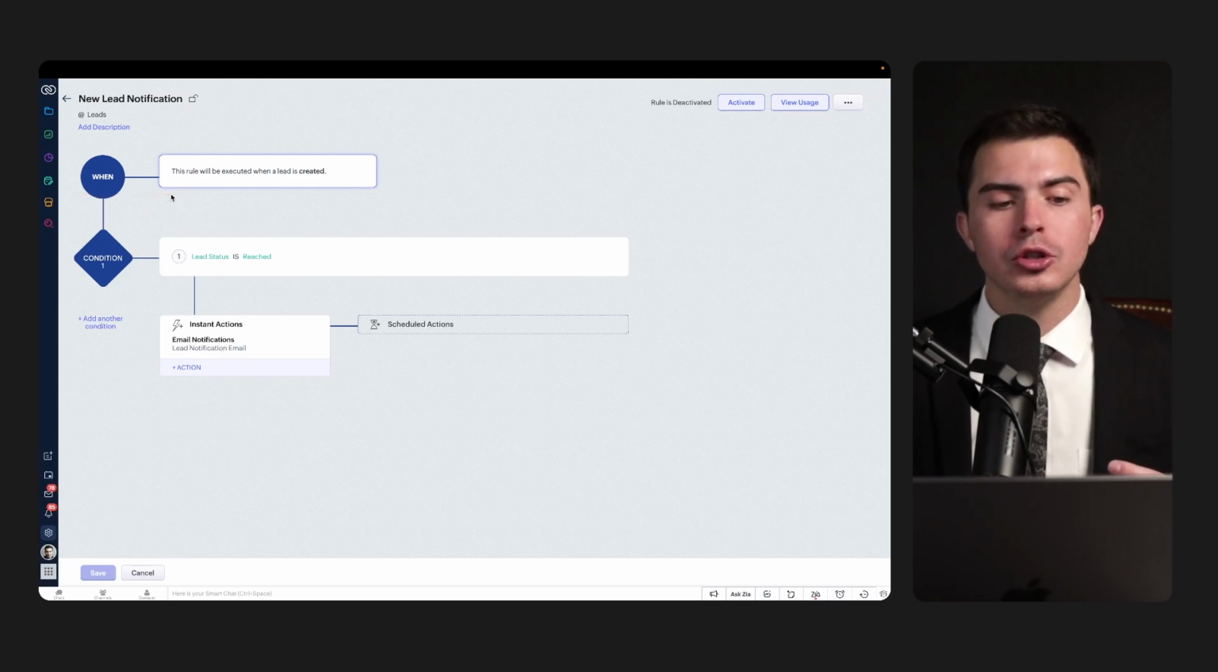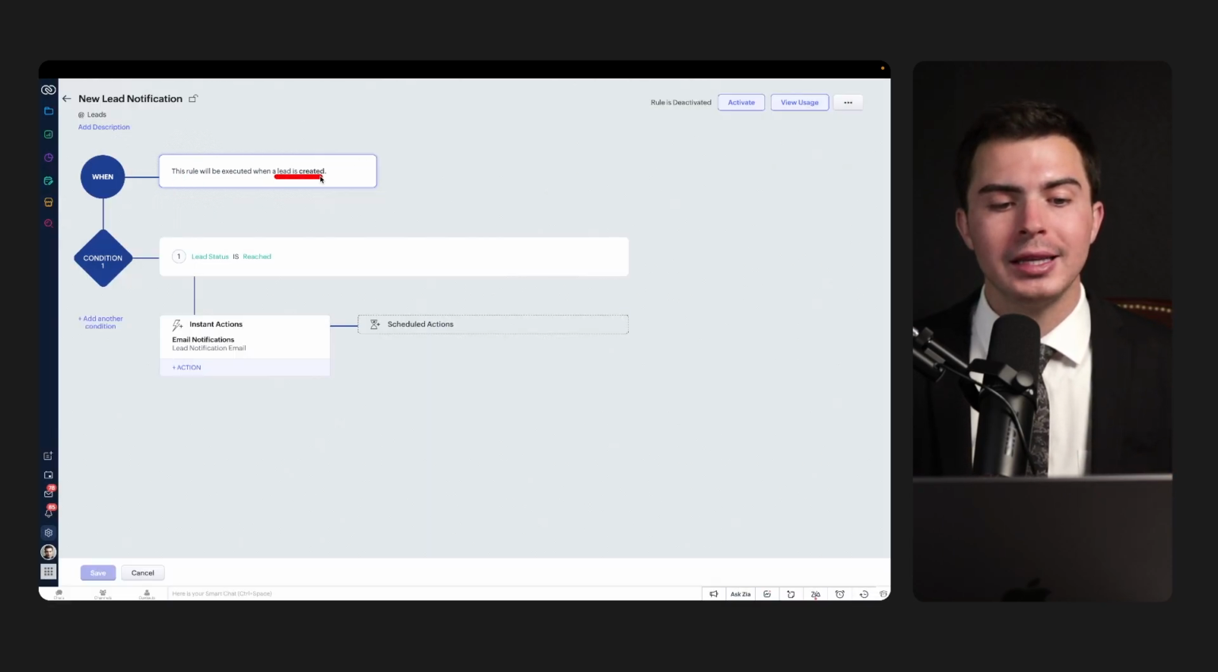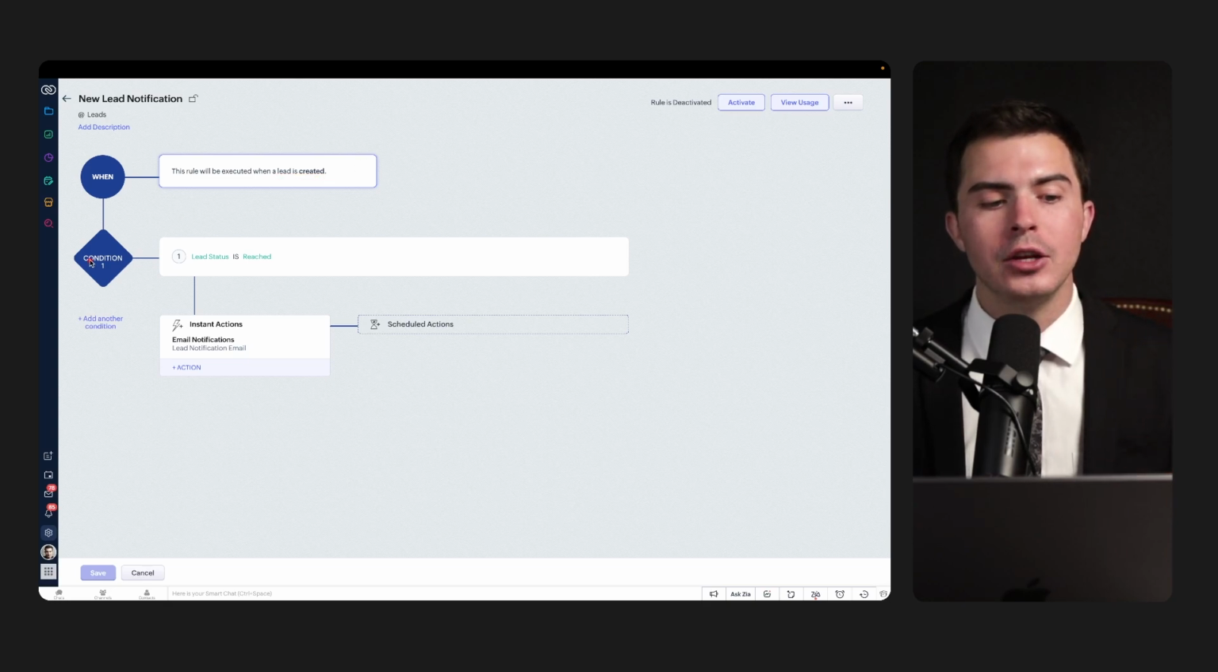You can also do an event-based trigger, which is what we're seeing here. The event is when a lead is created. That's the event. So you've got time-based or scheduled, and then you've got event-based triggers. Then you've got conditions. This is optional. You can run an automation on all leads that are created, but in this case, we added a condition.